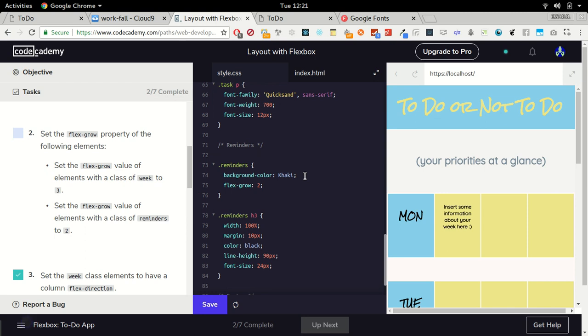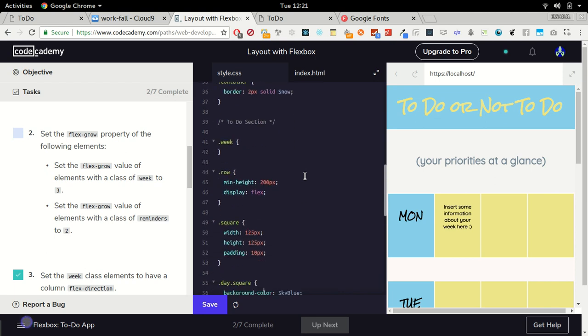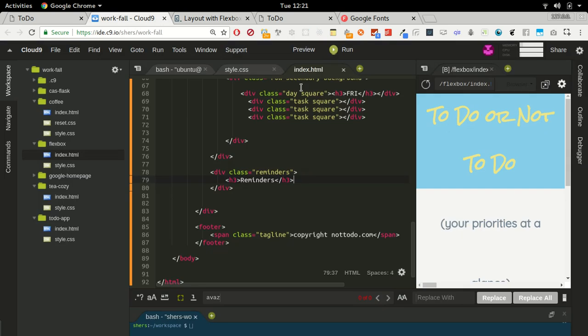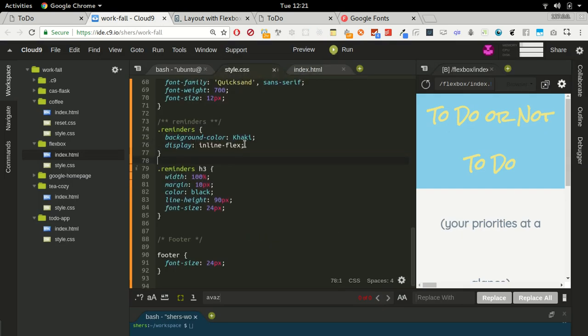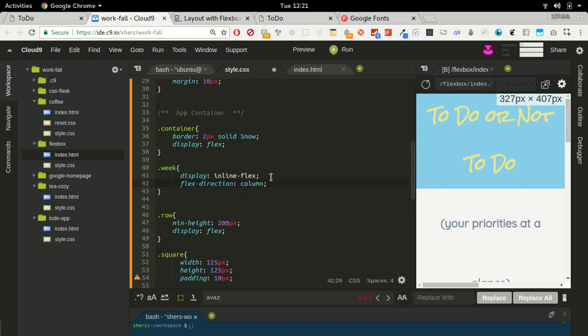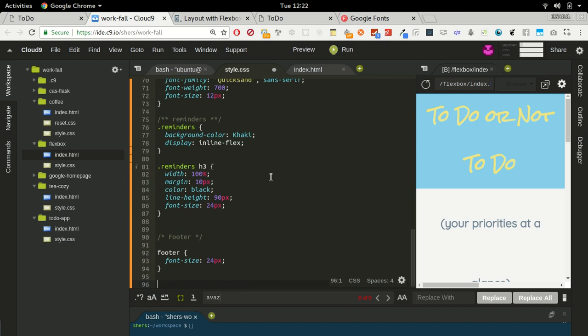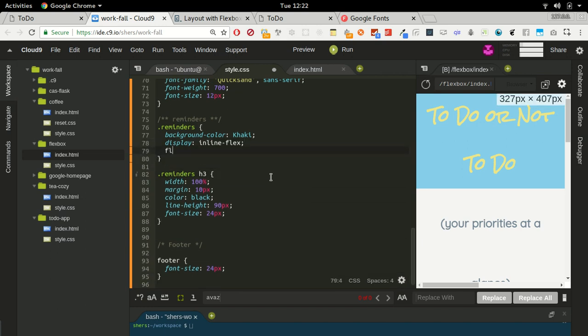Now I'm going to give its sibling, the week, a flex grow as well. Oh man, I'm putting it in the wrong place. So where's the week? Display inline flex, and we also applied flex direction of column to put its children column-wise. Also a flex grow of 3 here, so it takes more space, and the reminders get a flex grow of 2. Now let's see the change.